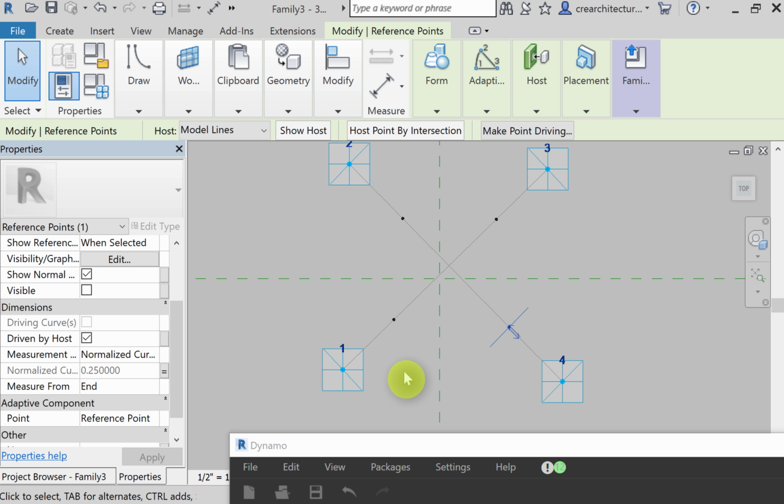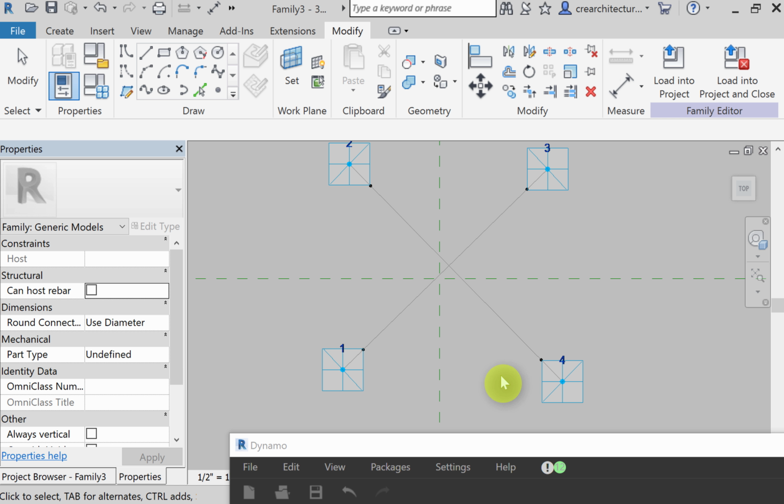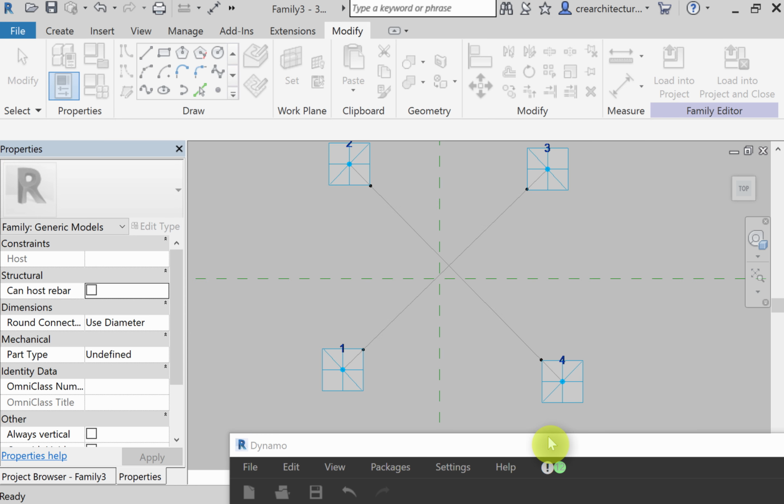So to test the family, let's flex it. Open the type properties and then change this to 0.1. You change the parameter to 0.1. All the points need to get closer to the adapted points. And if you change this to 0.4, it needs to get closer to the intersection. That work? Okay. Let's leave it at 0.25.